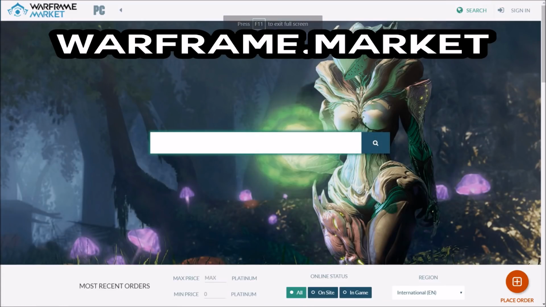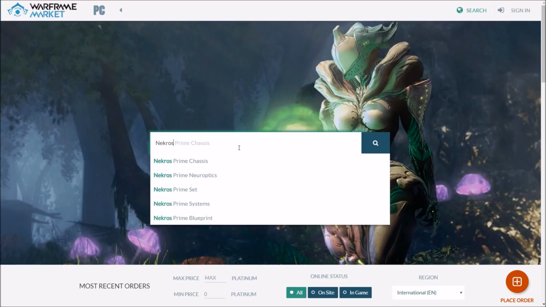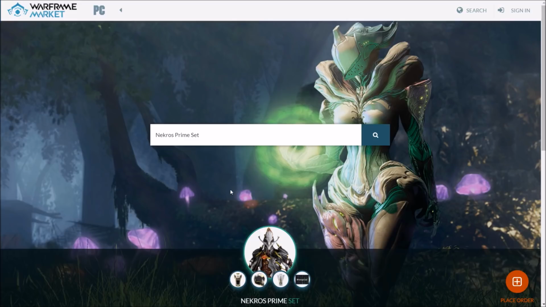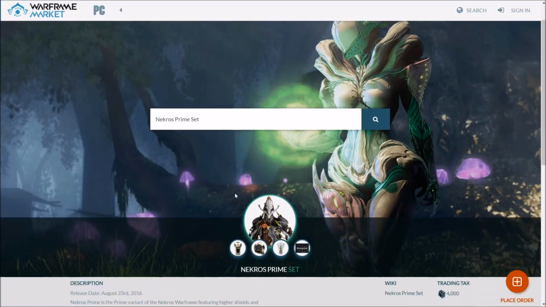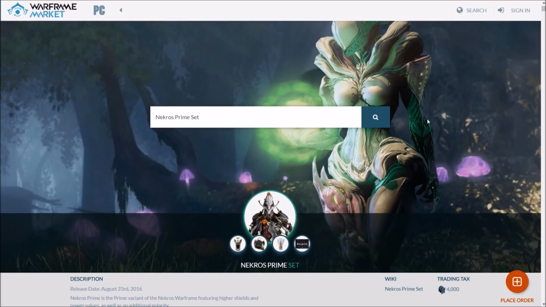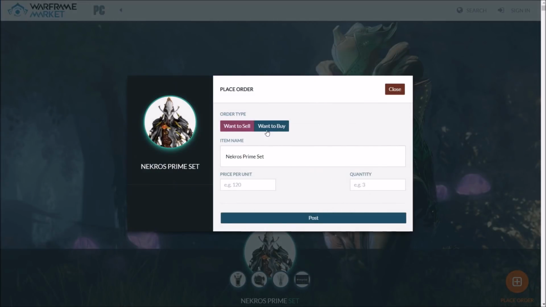Alright, Warframe.market. Everyone should know this website by now. Its sole purpose is just to be the best possible alternative to trade chat. You type in whatever item you're looking for, in my case, Necros Prime Set, and you just scroll down and the prices are listed, the buyers and the sellers are listed. The best feature of this website, in my opinion, is that you can just message the seller or buyer on the website itself, or you can copy the IGN and go into game and private message them directly. You can also place a buy or sell order very, very simply. So yeah.